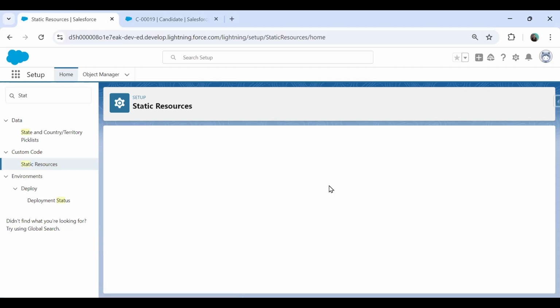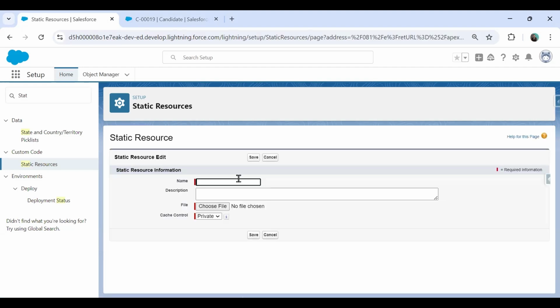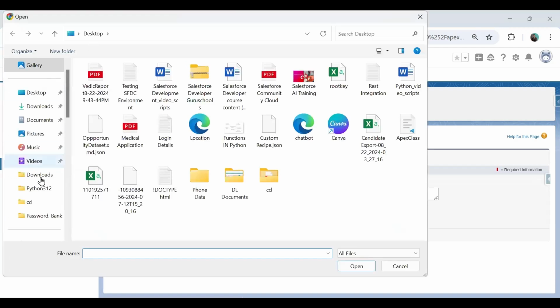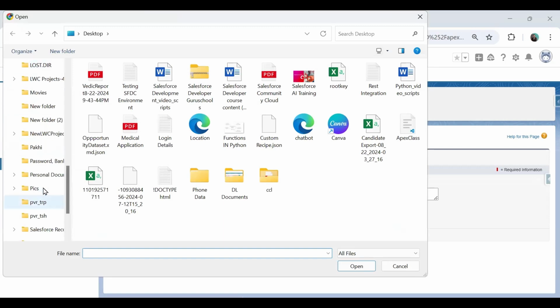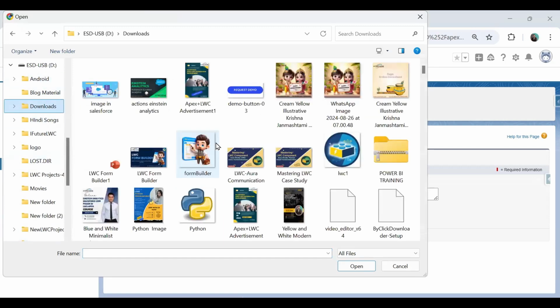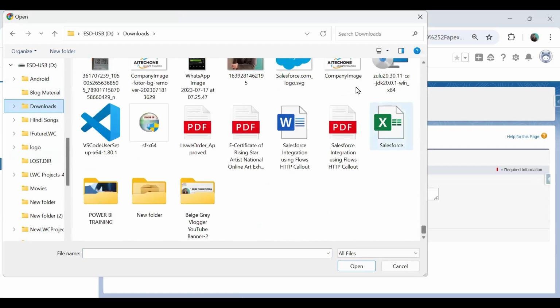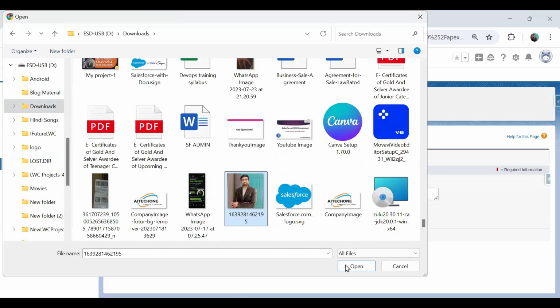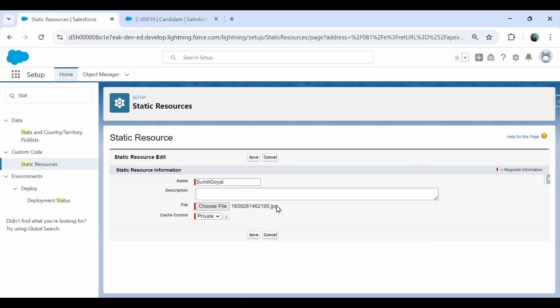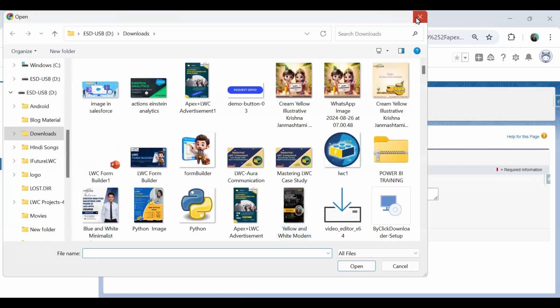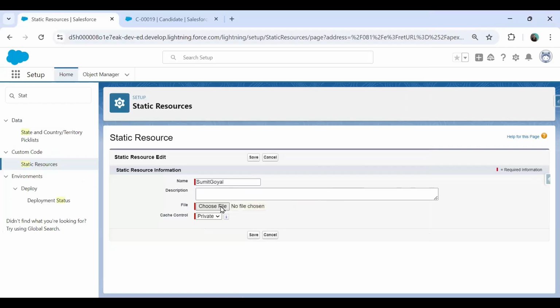So I click on New and label this, I'll give the name as Sumit Goyal, choose file, and I'm going to choose the file from my desktop. Basically, I have downloaded an image, so I'm going to upload my image over here. Yeah, so I have placed my image. This image I uploaded from my drive, from my system. Let me do it again.